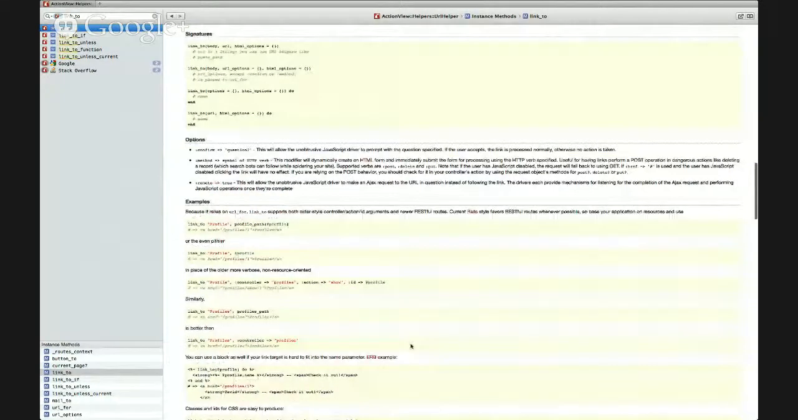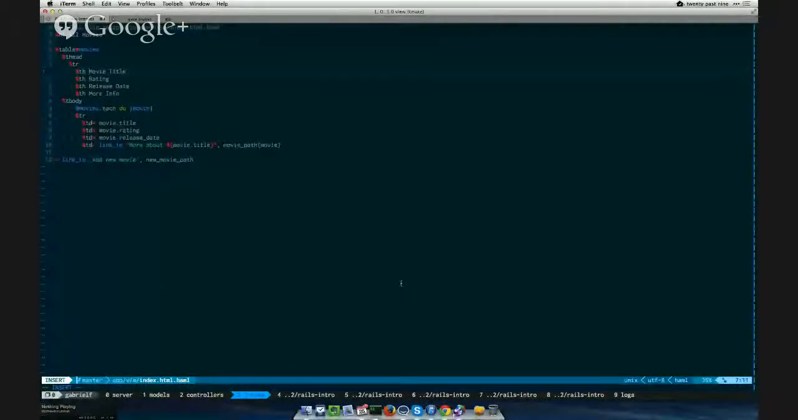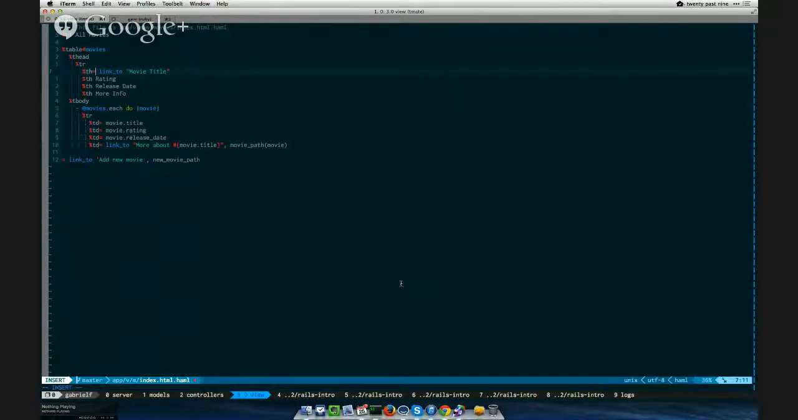Is the first thing you want to do just make those links clickable, and then once we have them clickable, we'll work on sorting them? Yeah, so we can say link to movie title. Can you see the screen? Yes. Okay, so you're familiar with Haml by now, right? It's very simple HTML that doesn't have closing tags and it's white space sensitive. So let's link to movie title, and this is movies path, I think. Movies path, yes.